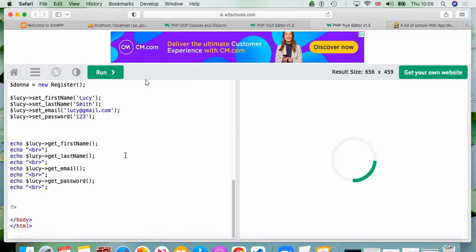Okay, so we have first name, last name, email, password, all set up for Lucy. Yeah, and it only prints the first one, but it's the same syntax, so I just don't know where the error is. It could be the browser running, failed to compile. Again. Can you run? Click on the run button.